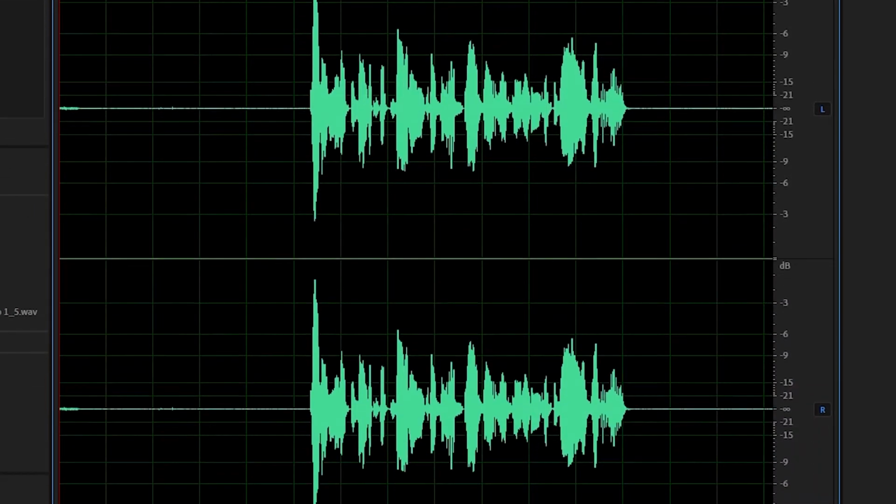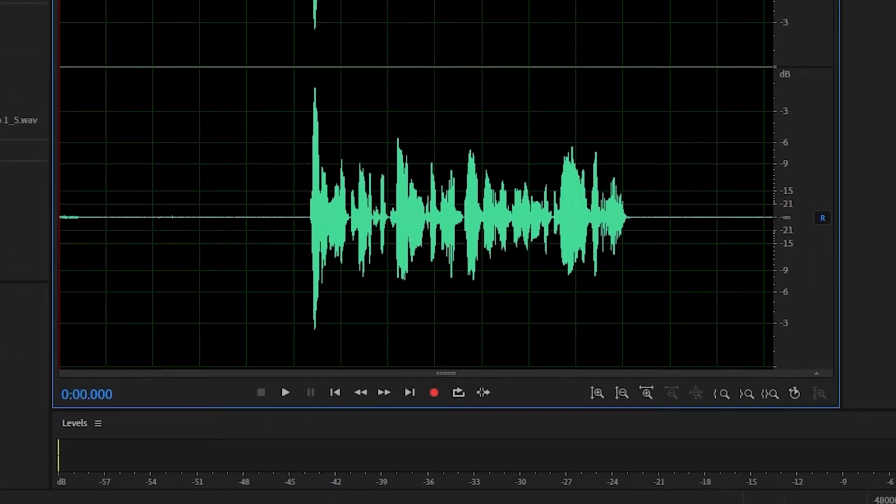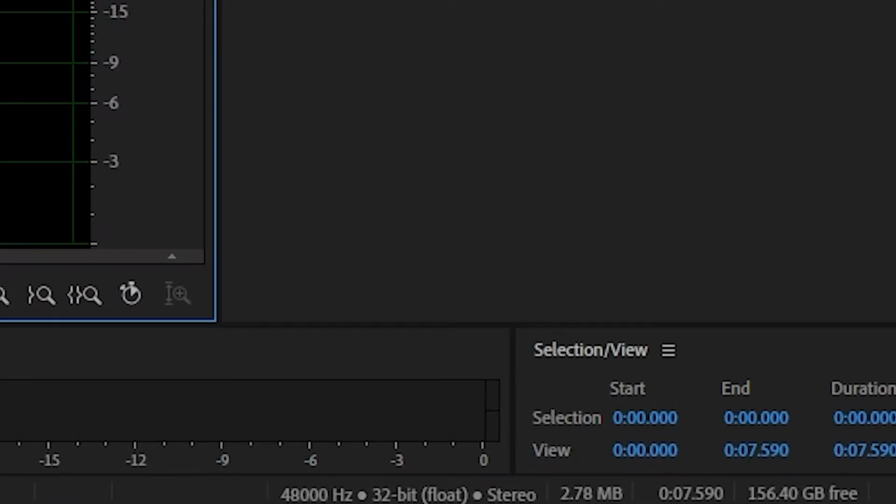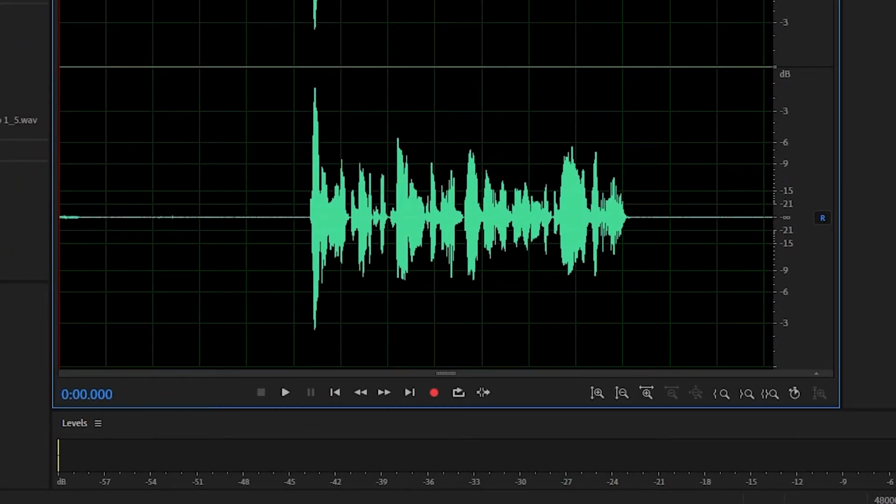And then the Levels tab is underneath, along with the Selection/View tab. The Levels will show your audio volume levels in real time, and the Selection/View tab will show the start, endpoint, and duration of whatever you're currently selecting and viewing.